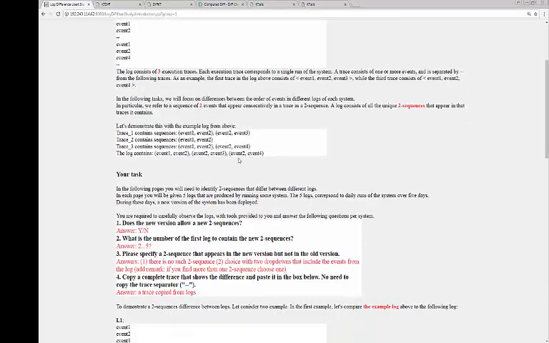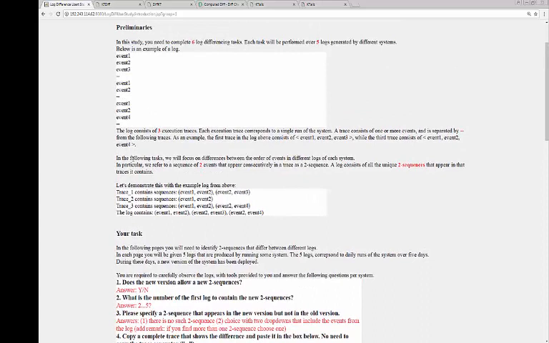So let's consider the 2 sequences that appear in the log we've seen above. The first trace, event 1, 2, and 3, consists of 2 event sequences, event 1 and event 2, and event 2 and event 3. The second trace consists of event 1 and event 2, a single 2 sequence. Lastly, the third trace consists of 2 event sequences, event 1 and 2, and event 2 and 4.